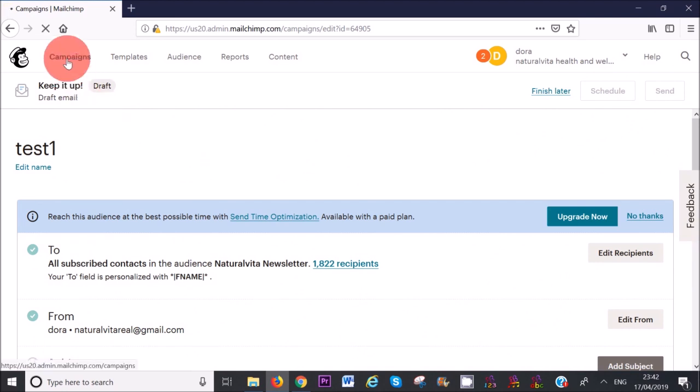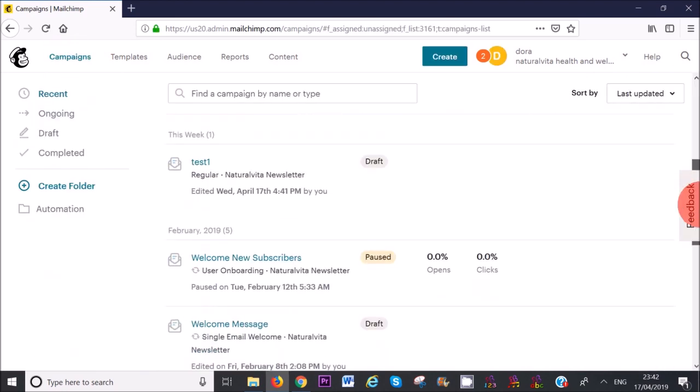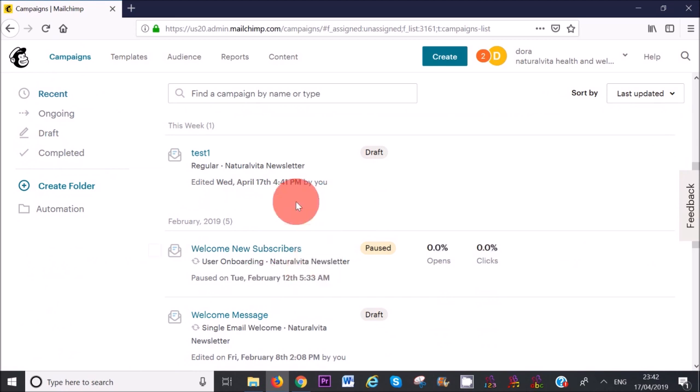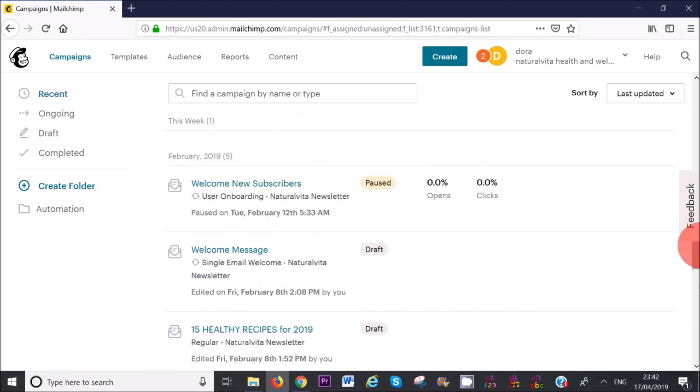So if I just go back to campaigns, by the way, when you click on campaigns, this is where you'll find all of your created campaigns. And you can also sort them as well, so you can create folders for them if you want to make it more orderly, which I do recommend if you're sending tons of emails.